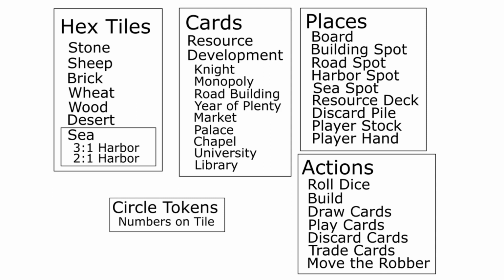The last section that I had, actions, I had roll dice, build, draw cards, discard cards, play cards, trade cards, and move the robber. Once I had this full list of components, actions, and places, I decided to start looking through and finding things that would be fun to create for different effects. Each time that I created an effect, I did a light crossing off of that action, place, or component. That way I don't use it again for a separate effect. So let's start looking at the different factions that I created very quickly.